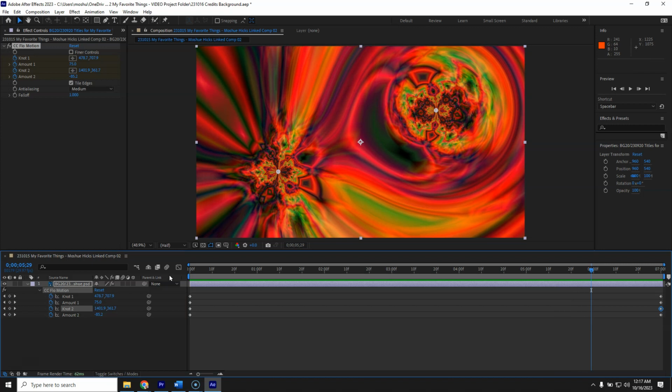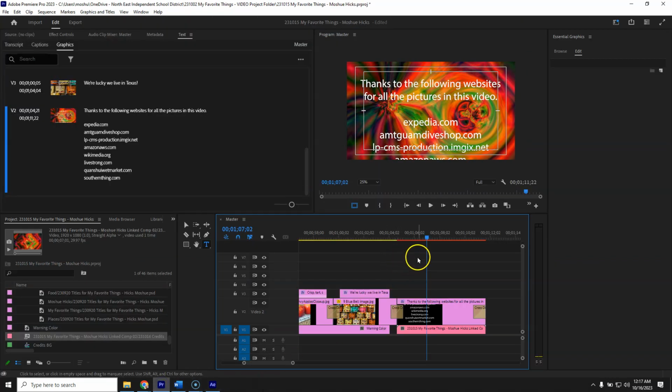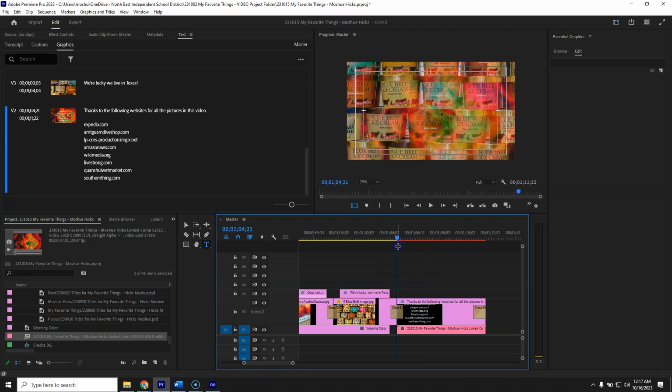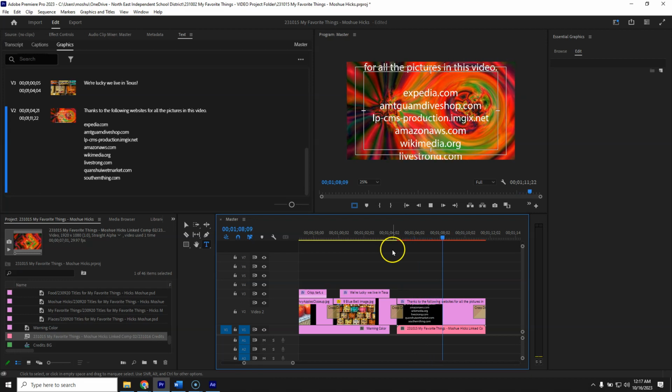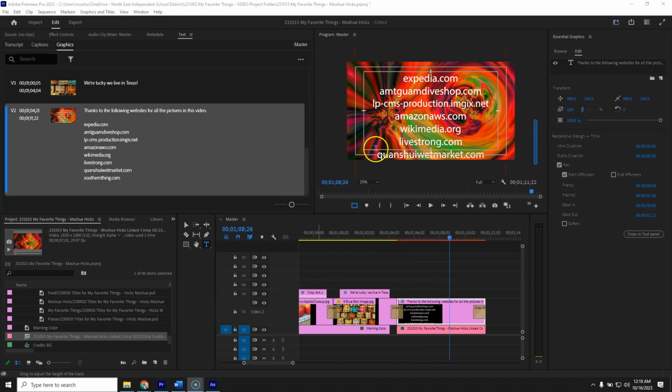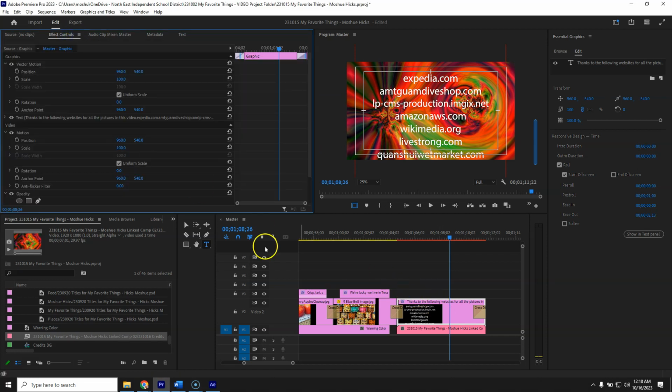Now the nice thing here is I can just Control S save, return to my Premiere project, and now my background is an animated background. Now we really do need to make this text easier to read. If we made it black, it would still be hard to read. But to do that, we're going to go to the effect controls for this text.